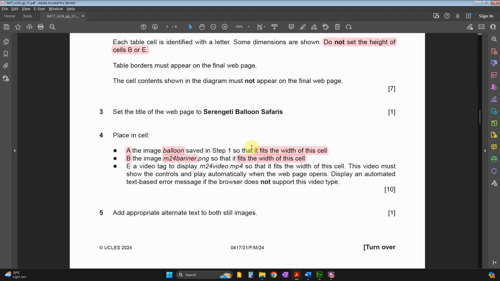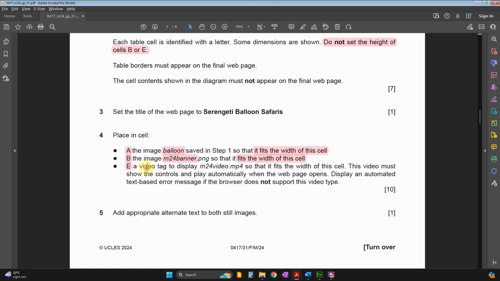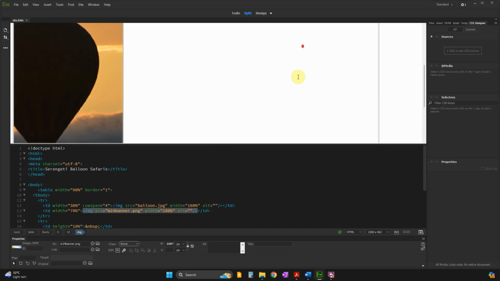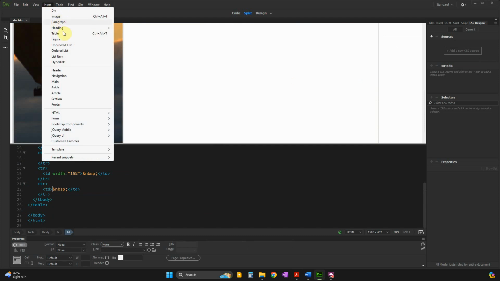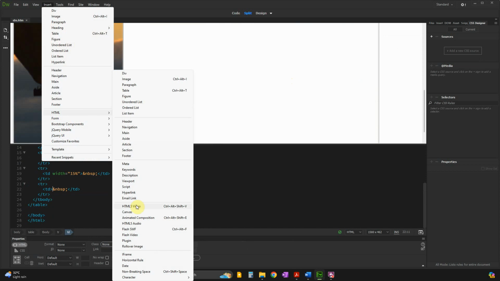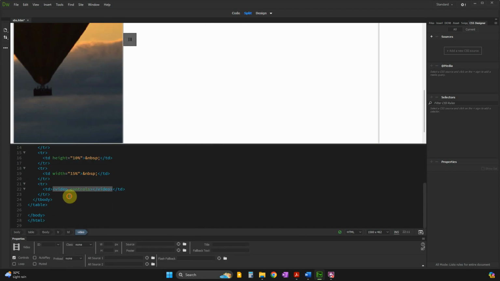Okay, next one in E, which is below the latest here at the bottom, we'll put a video, which is this one, so that it fits the width. Again, it should also fit the width of the contents. Okay, let's go back again to the last cell over here, add video. I cannot see any video here. Let me go to HTML, and you can see here HTML video. Okay, so I got this line.